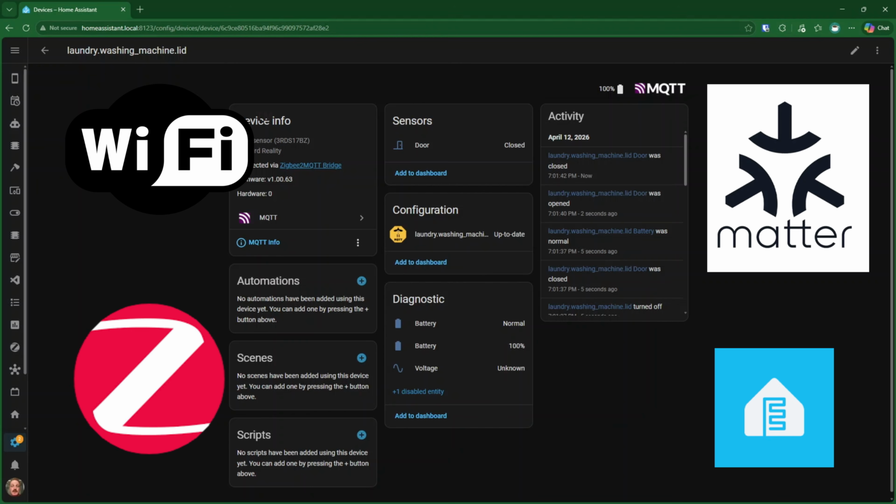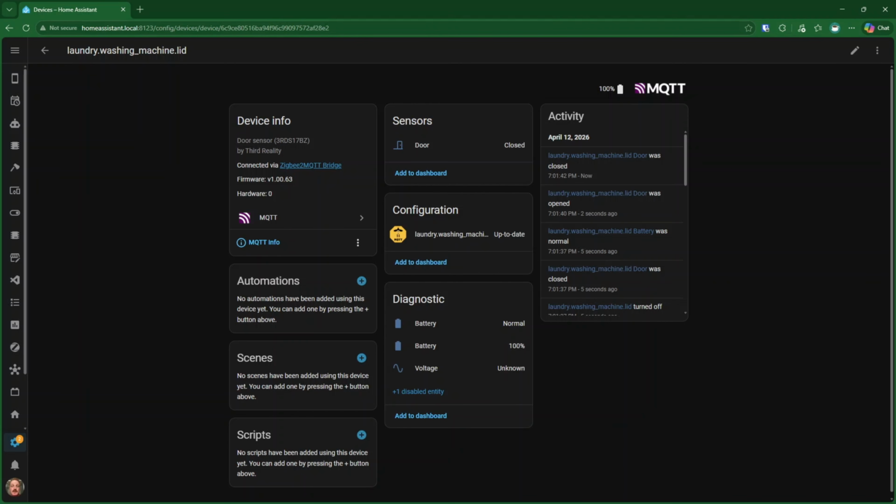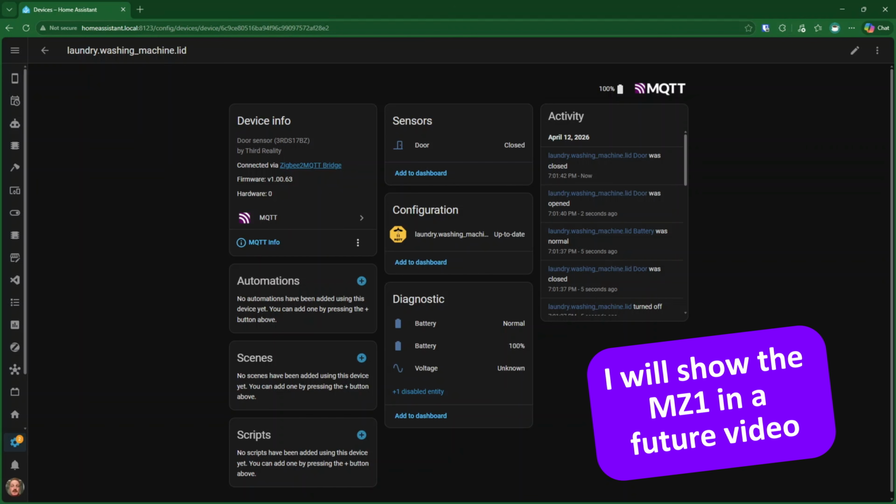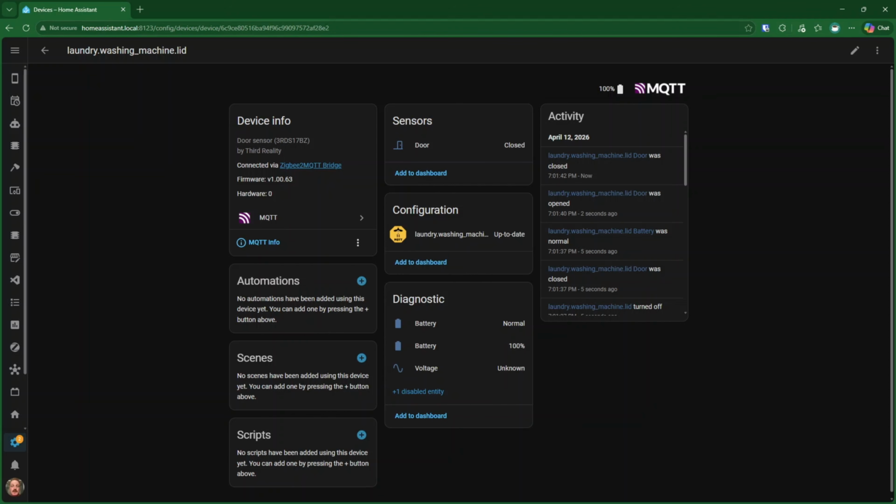If you want to use these devices and you don't have a Zigbee network, Third Reality also offers a smart bridge, the Smart Bridge MZ1. This allows you to add the Zigbee devices into the bridge and then expose them over Matter. So if you've got a Matter border router, like an Apple HomePod or a Google Nest, you can then expose those Zigbee devices through that.